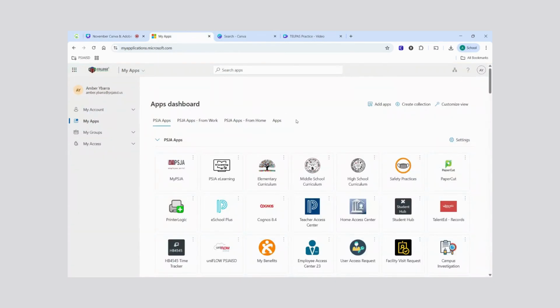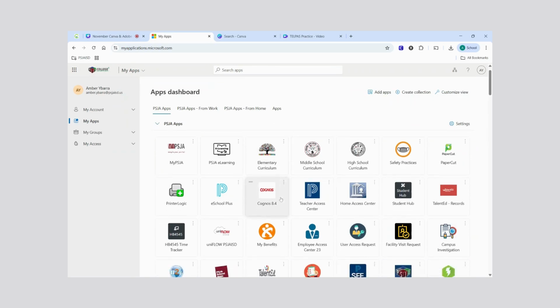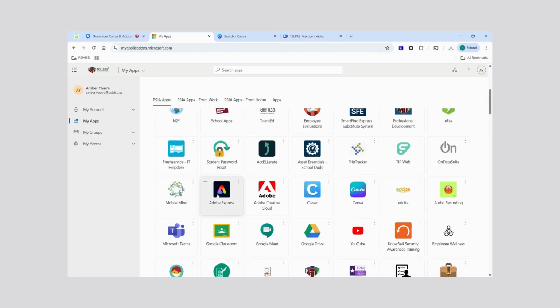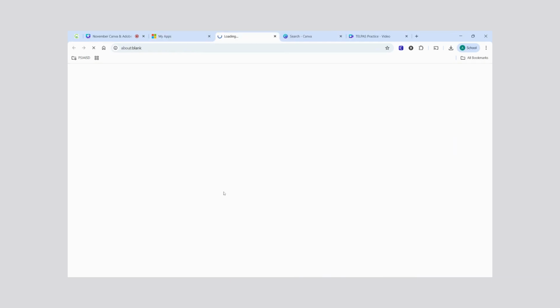Okay, so the first thing that you're going to do is you're going to head over to your My Apps and we're going to go ahead and scroll until we find the Adobe Express app. Once you click on it, if you haven't already logged into Adobe Express, it will prompt you to log in for the first time. So just make sure you log in with your PSJA credentials.